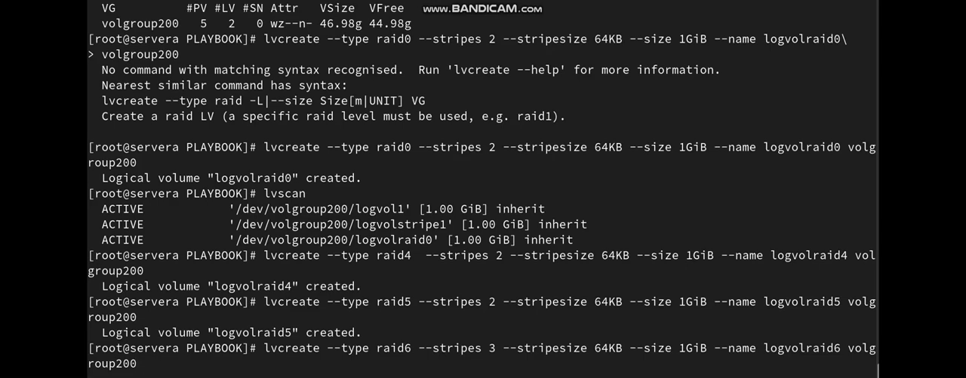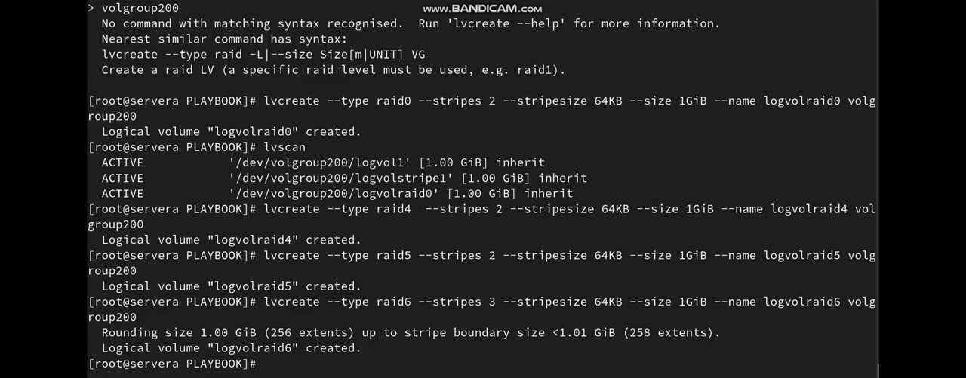lvcreate --type raid6 --stripes 3 --stripesize 64 KB --size 1 GiB --name logical volume raid 6, volume group 200. So logical volume raid 6 created.